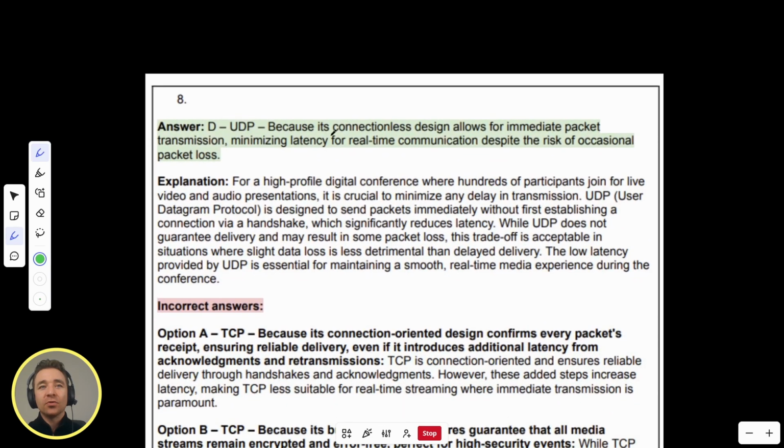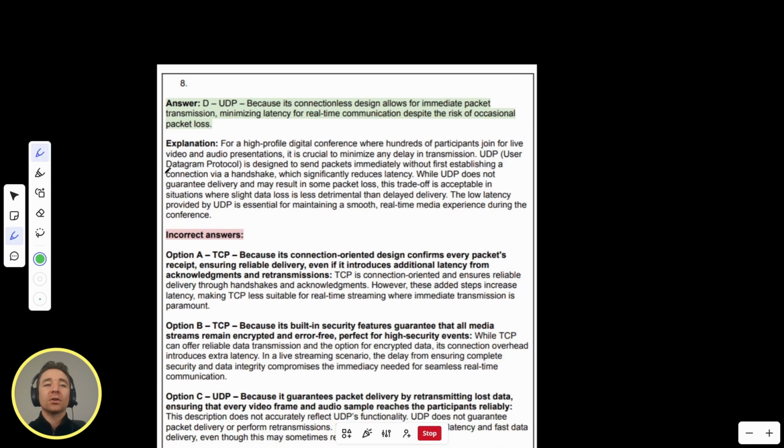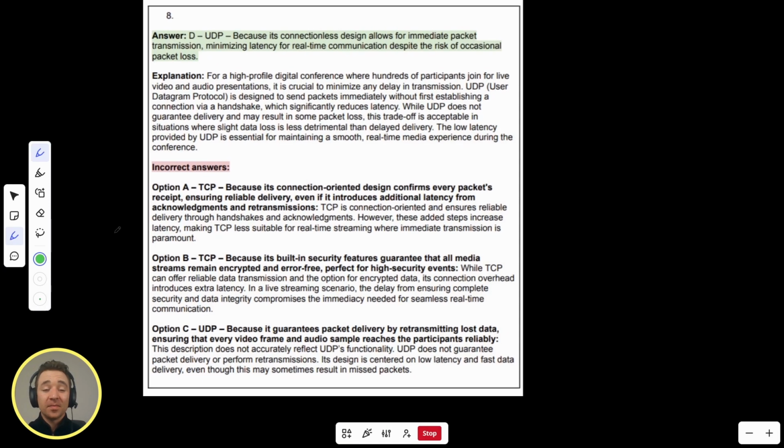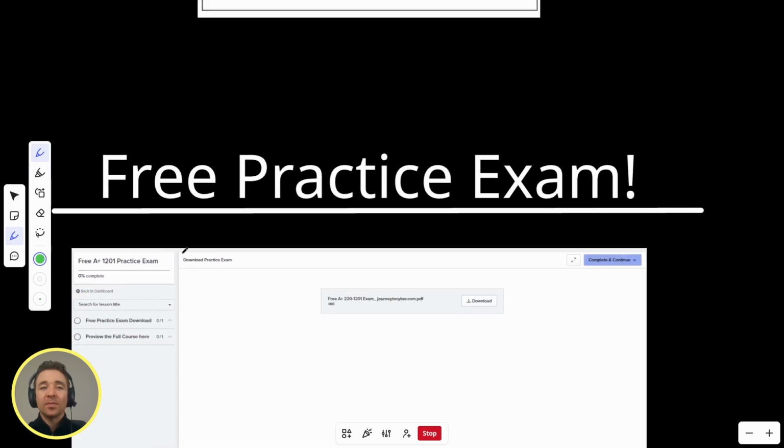It was D, UDP. Its connectionless design allows for immediate packet transmission, minimizing latency for real-time communication despite the risk of occasional packet loss. So guys, just again, TCP is connection-oriented. UDP is not. Less security with UDP, but it's better for real-time streaming events. TCP is better for sending information that you really need all the information to get through. You don't want to not have that information.